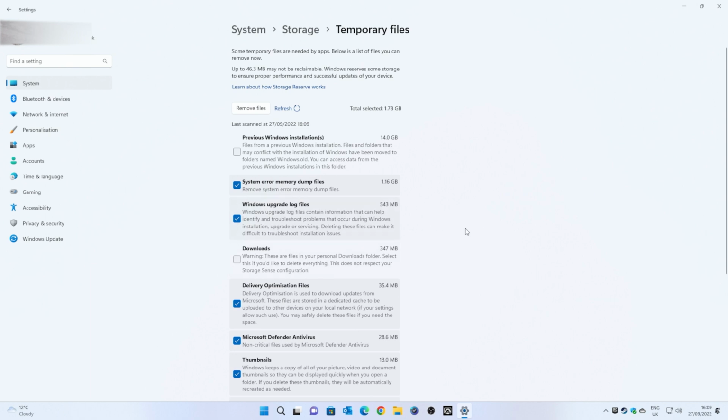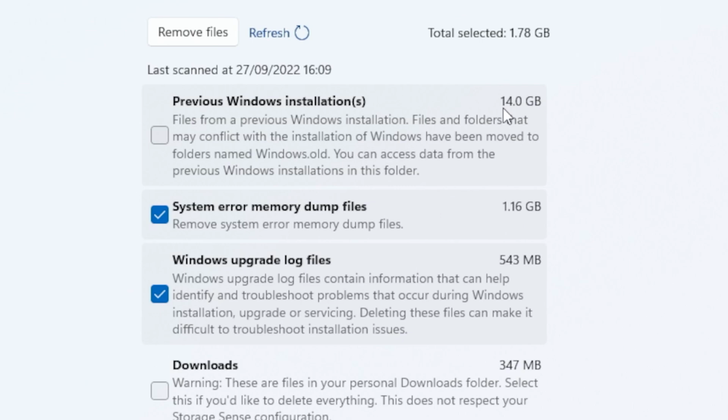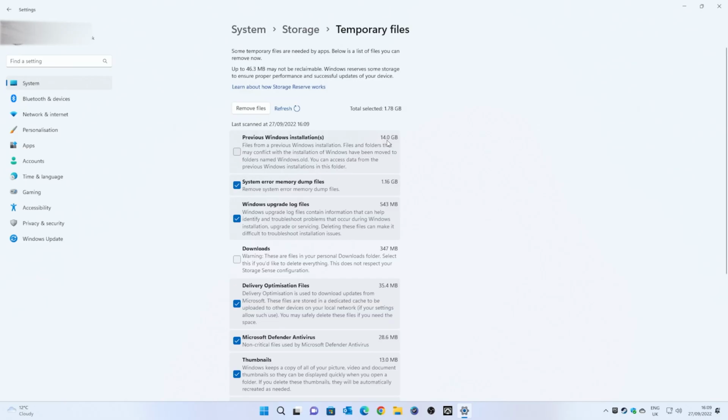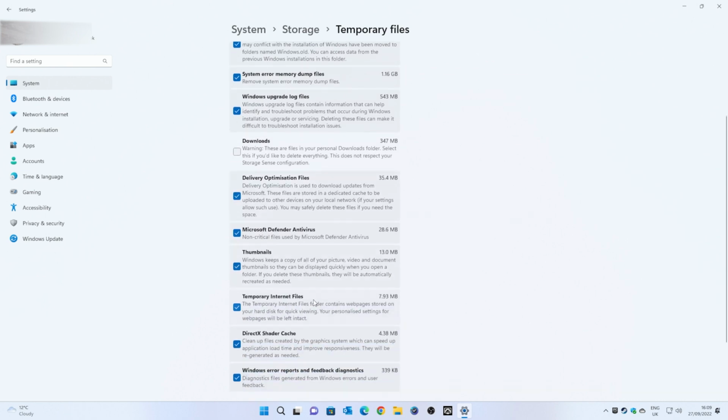So in here, we've actually got a ton of stuff. Previous Windows installations, we've got 14 gigabytes, which is absolutely insane. We've got our error dump files, there's over a gig of that. Upgrade log files, half a gig of that, and so on. We've also got our personal downloads folder, so if you want to clear that out as well, you can, and the choice is entirely up to you. You can go down through thumbnails, cache, DirectX shader cache, and all these other kinds of things.